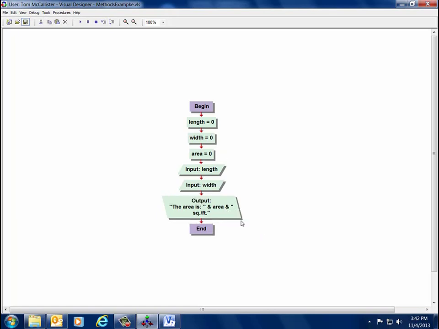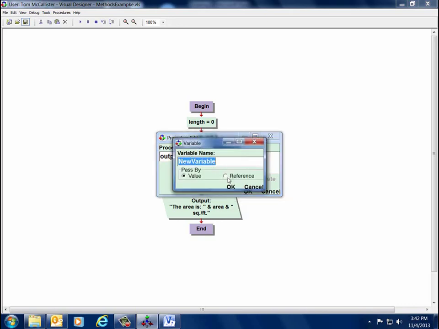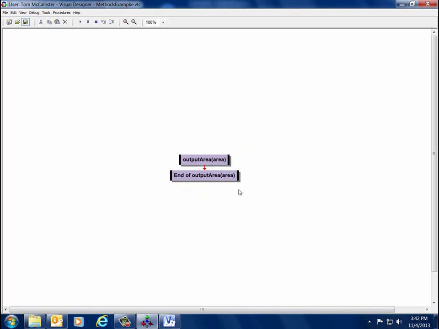I don't need that. I want to create another method, and I'm going to call this one output area, or just out area. So let's create another one. We'll call this output area. All right, it'll take one argument. It's going to be area. Again, that's just an argument. All output's going to do is just output whatever's passed into it, and its area.